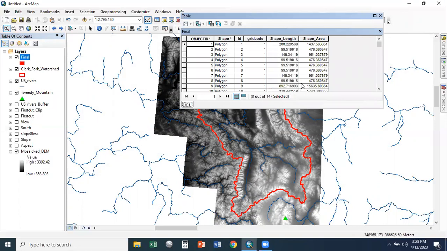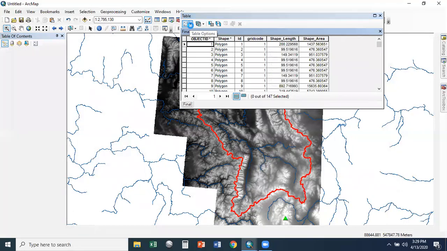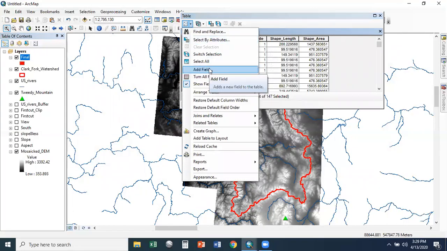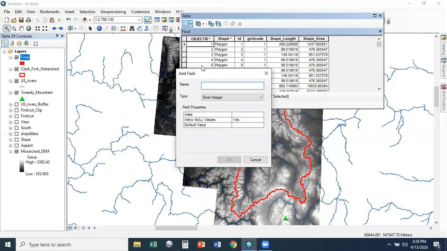Okay, here we go. It looks like we've got 147 areas that met our criteria. We don't know what units the shape area or the shape length are in necessarily, but they're not in the units we're interested in. I believe they're in meters. So let's go in and add a field. Remember, select this little icon at the top, your table options, add a field.